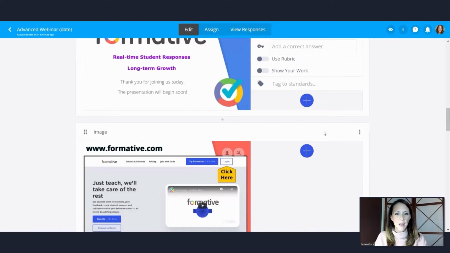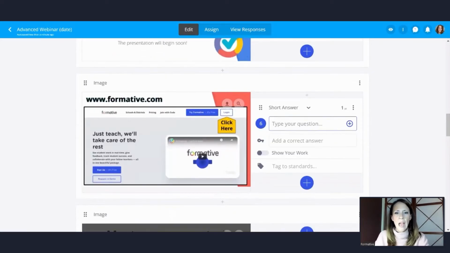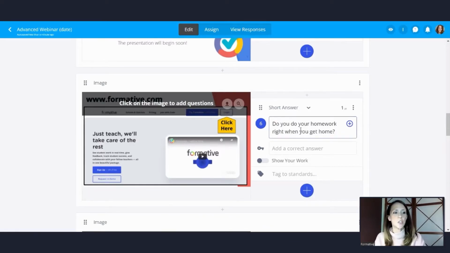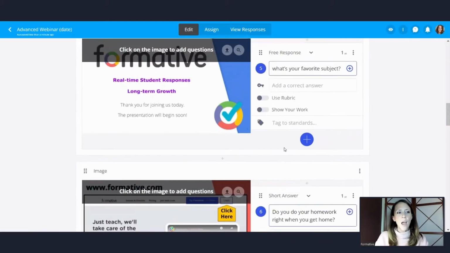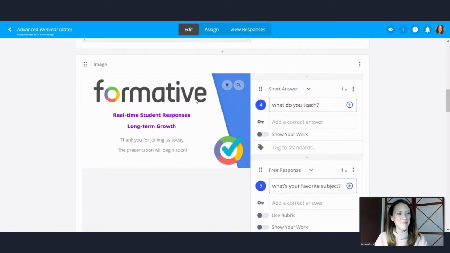And then maybe in this slide, I want to add a short answer question. And I want to understand, what are your homework habits? And so maybe I ask the question, do you do your homework right when you get home? Okay. So now I've created, I know it's a very basic formative, a very basic teacher pace mode. I've created my content blocks.